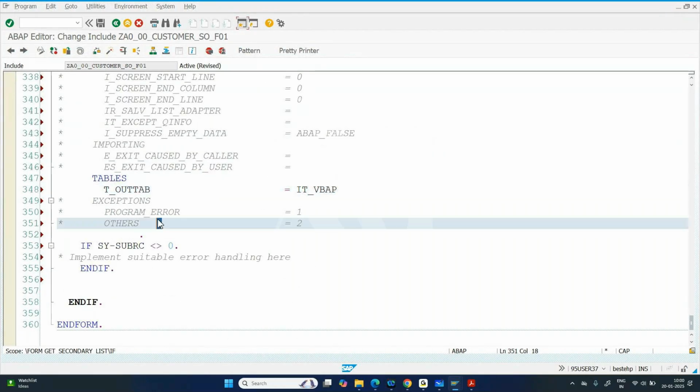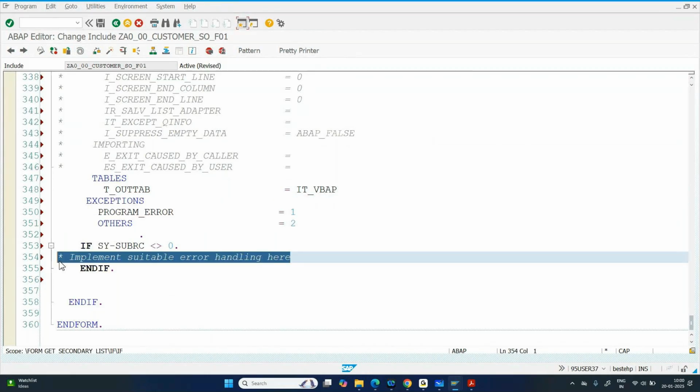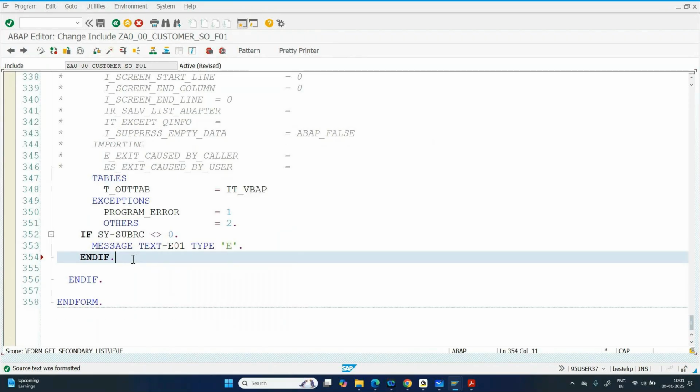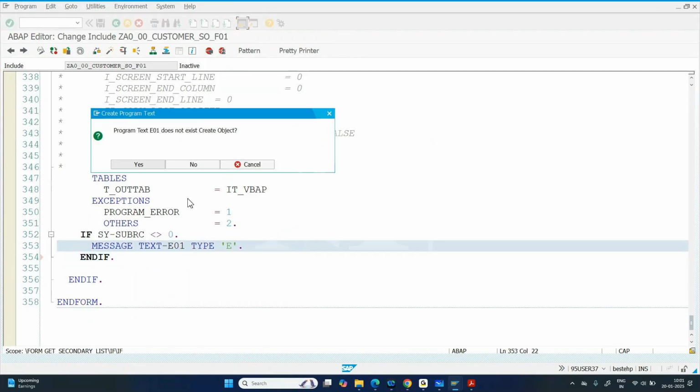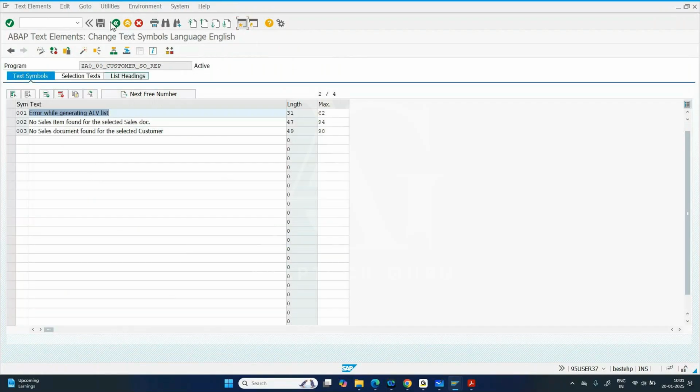Do not delete the exception. These are part of standard error handling. And if sy-subrc is not equal to 0, then I want to display the message with E01, type E. Now if I go with this, does not exist. Yes. Now you do let me know.